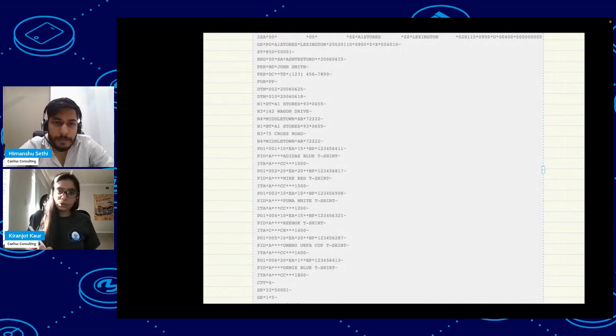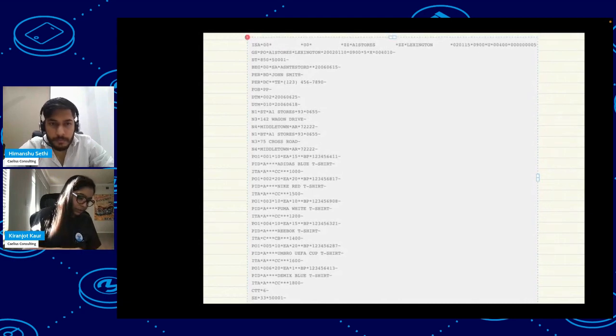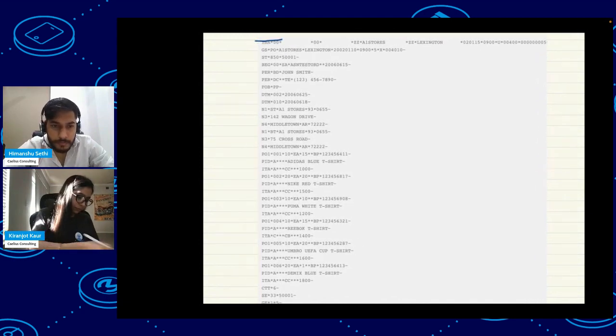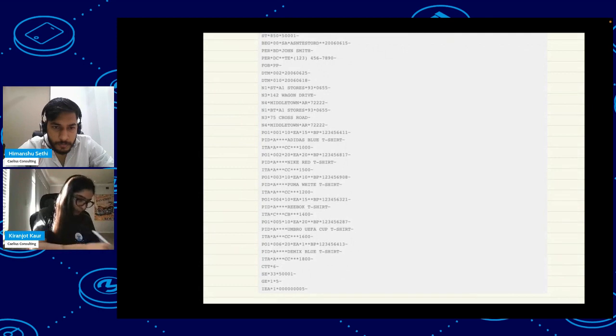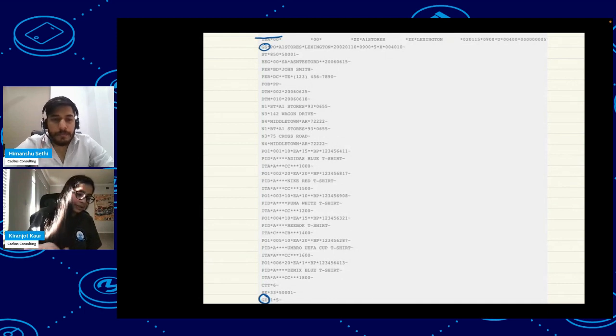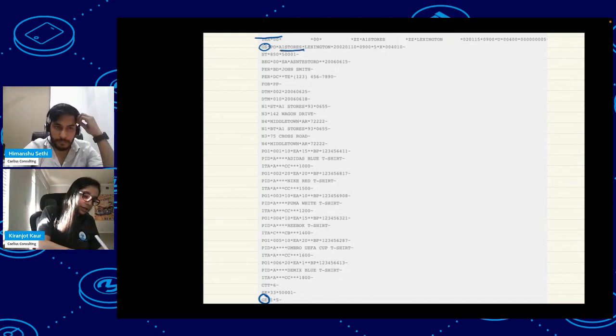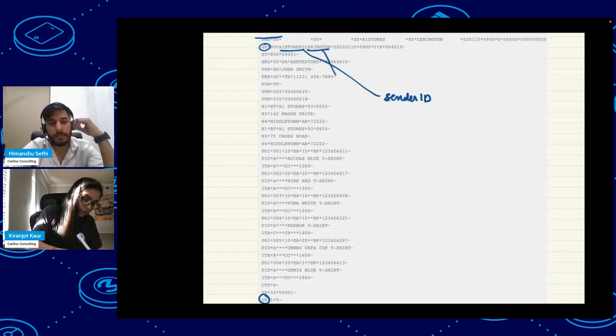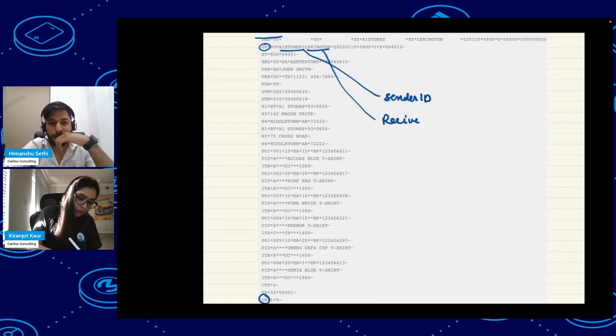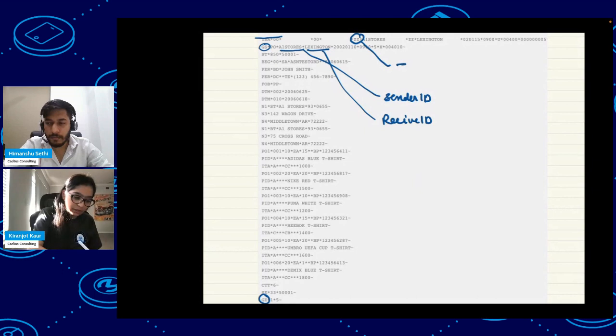In this B2B message, this is the functional group. This is the group start, and this is the group end. This is the sender ID that we need to take care of. This is the receiver ID that we need to take care of. And this is the interchange ID that we need to take care of.